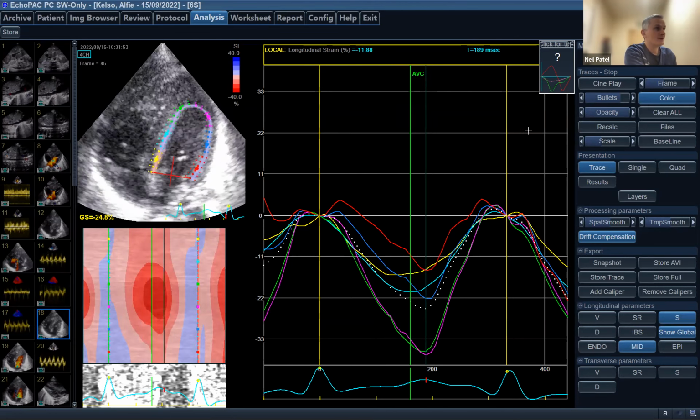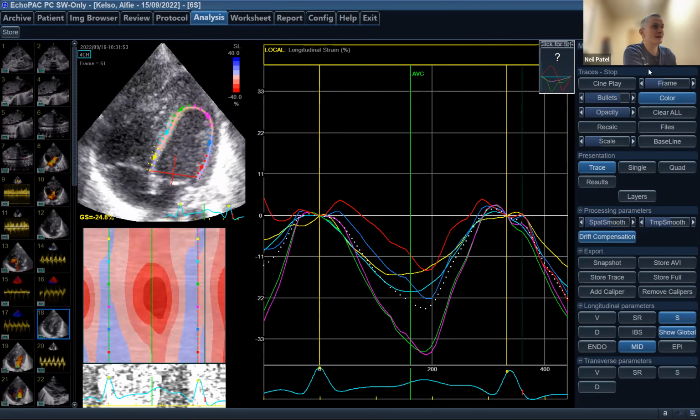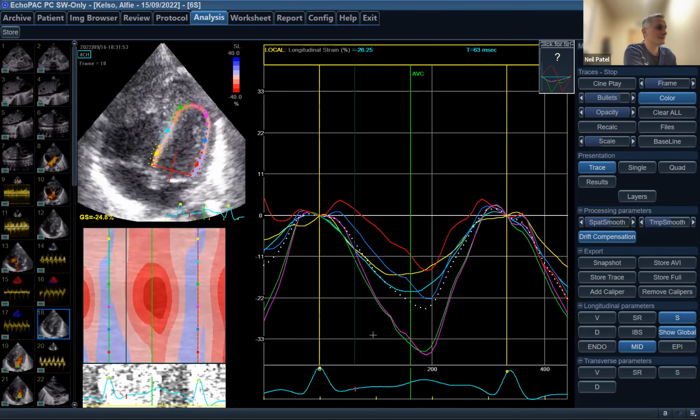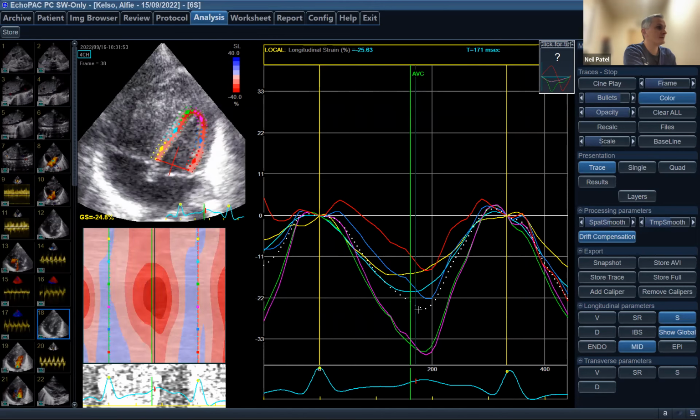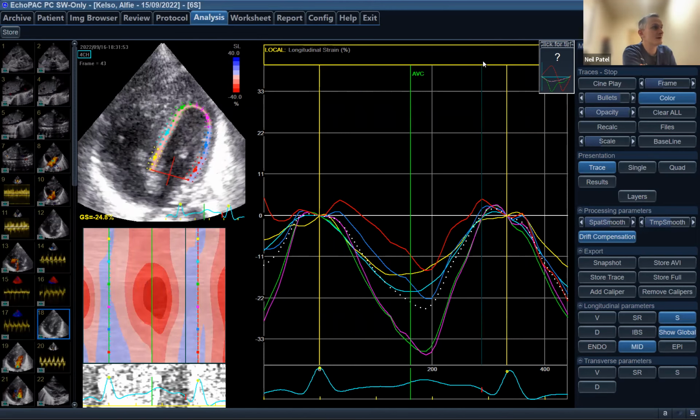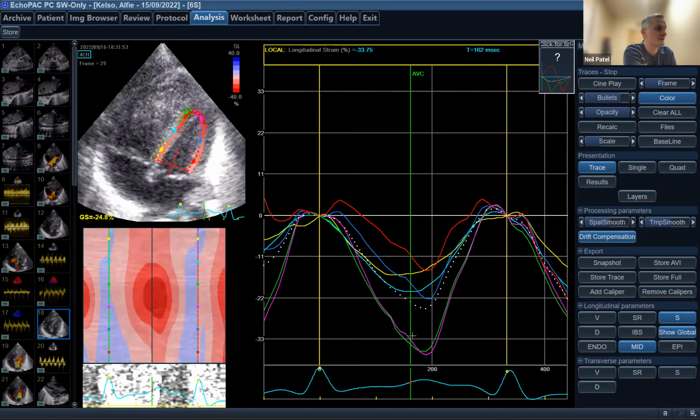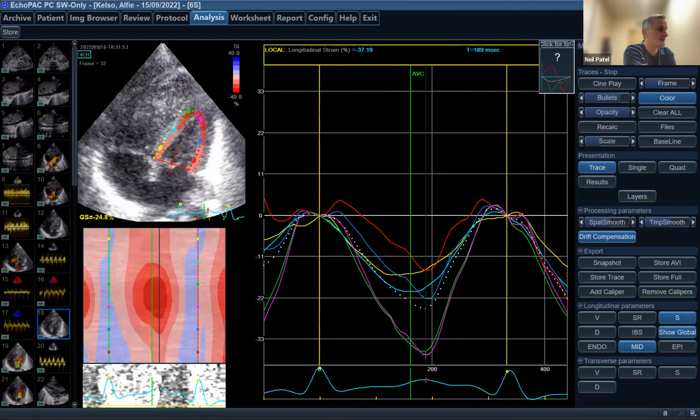And what you can do is you can measure the time. So if I do this, you can see in the top right hand corner here, a time value comes up from my pointer. So the time to peak strain in this purple segment, that apical free wall segment, is 189 milliseconds. And that's roughly the same for most of the other segments.